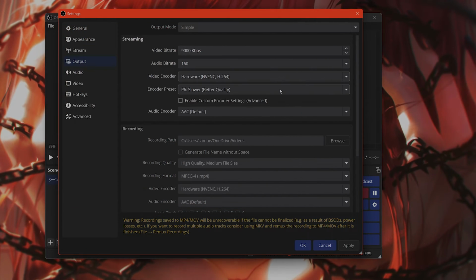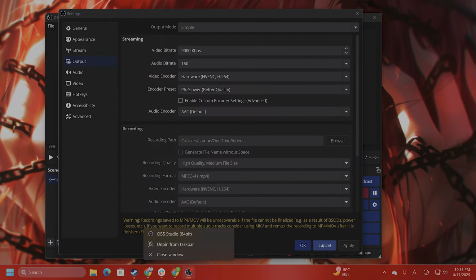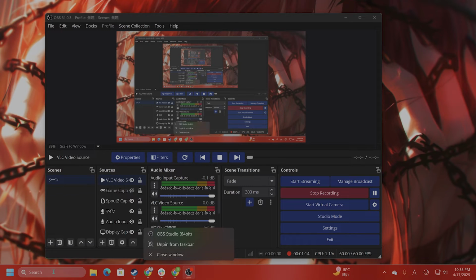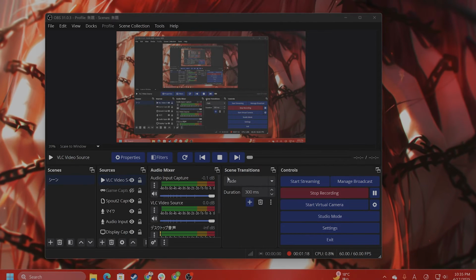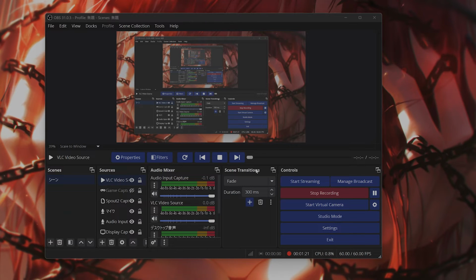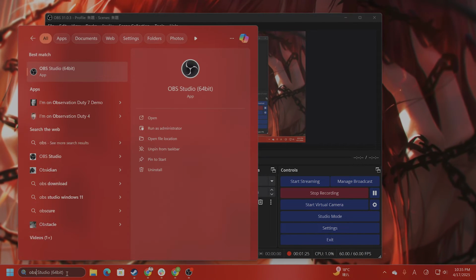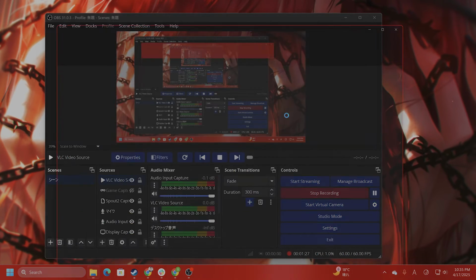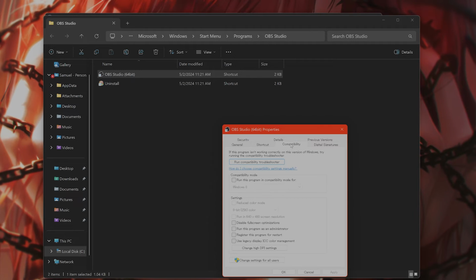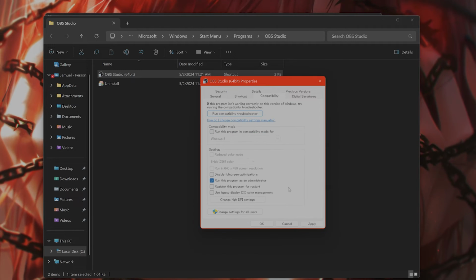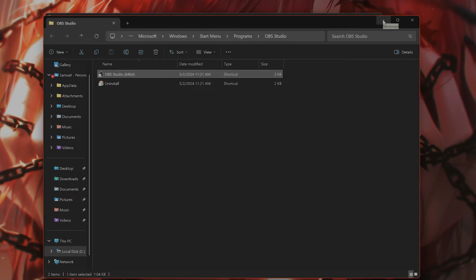The next thing you want to do is run OBS as administrator, so right click on wherever this is, if you can find it, and say Run as administrator. By the way, if you want to do that every time, you have to locate where it is installed, right click on it, go to Properties, Compatibility, Run this program as administrator, hit Apply, hit OK, and it will run as administrator every time you click on it.